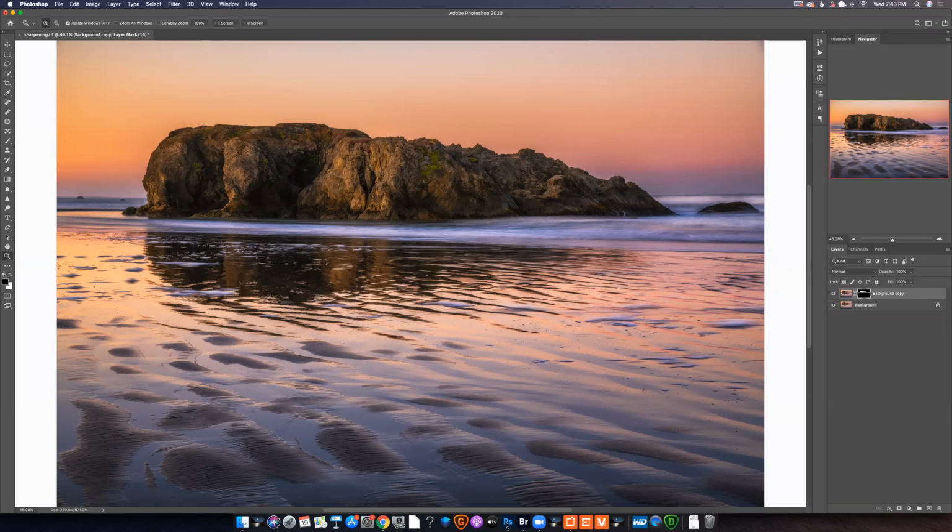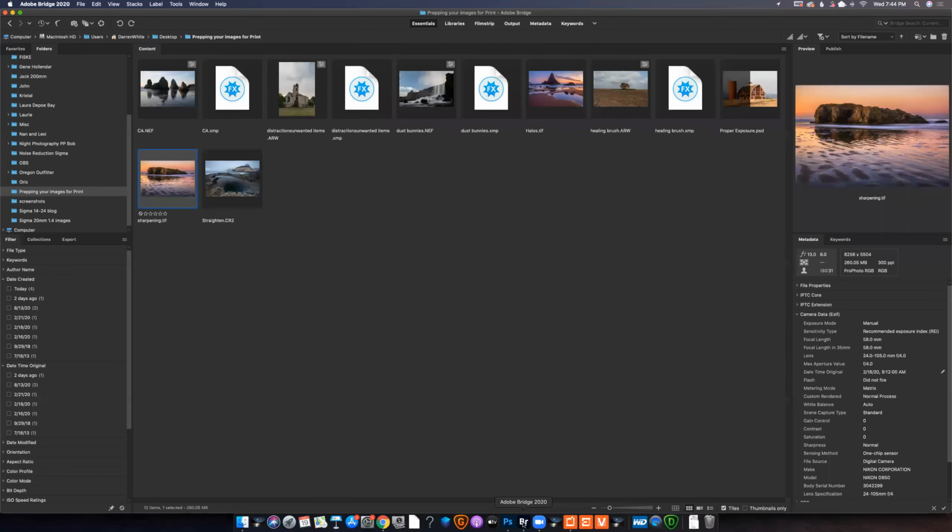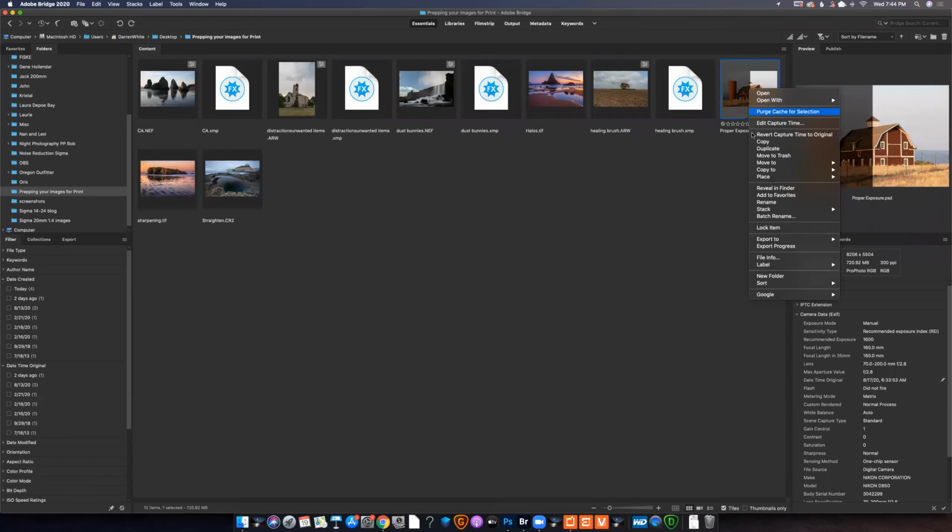Sure. And then we did have a question on the power lines. Would the lasso tool work better if there was a bend in the line? Okay, let me go back to proper exposure. And I'm going to open this with Photoshop.